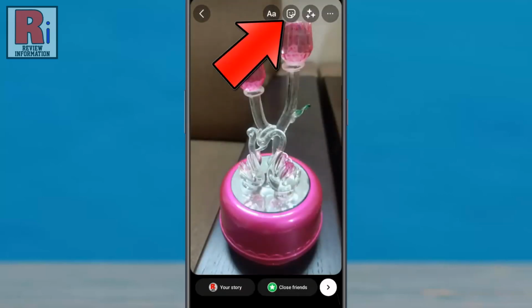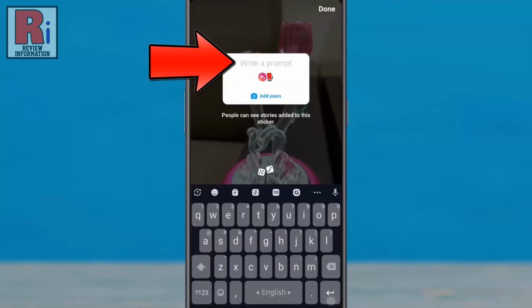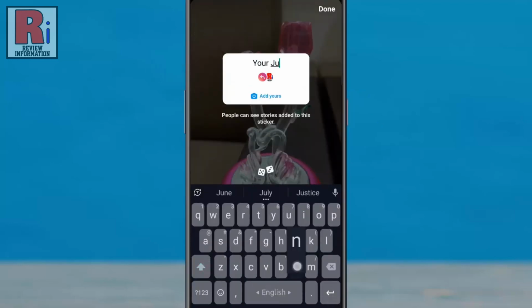Now tap the sticker icon at the top. You will see a list of stickers. Select Add Yours. Now write your June dump. Then press done from the top right corner.